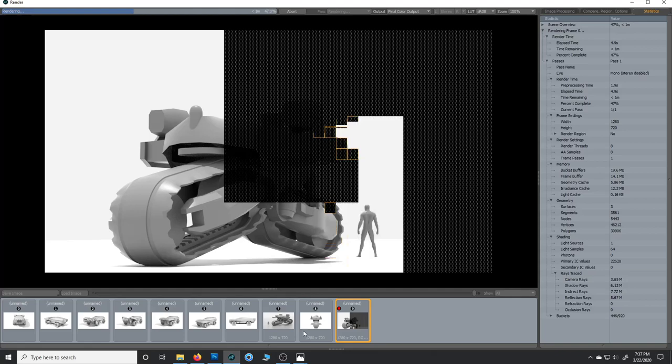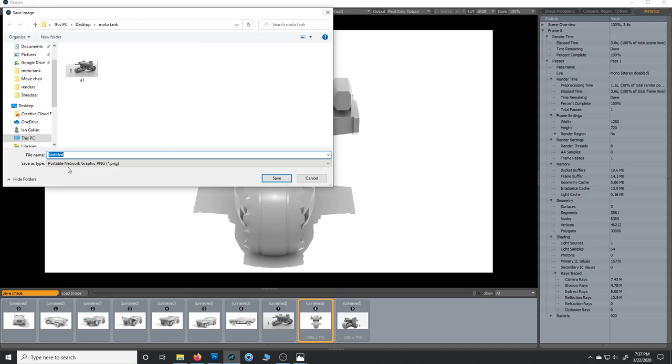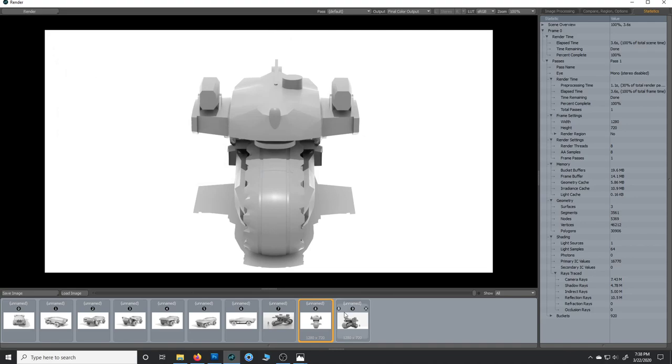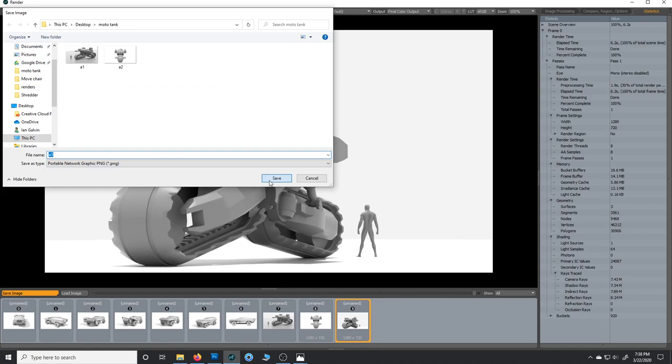Cool. So you can see that because I built this really simple model in about an hour and a half, I now have multiple images that I can sketch on top of, and it will save me a ton of time trying to figure this out.